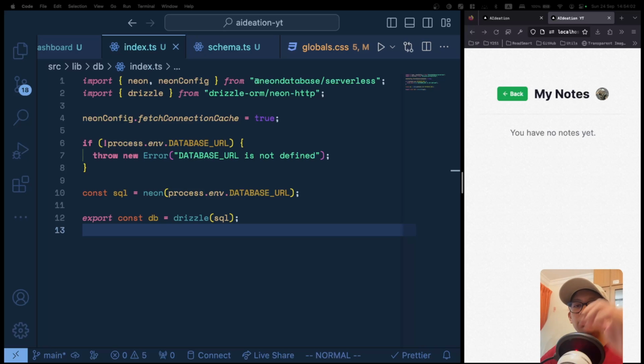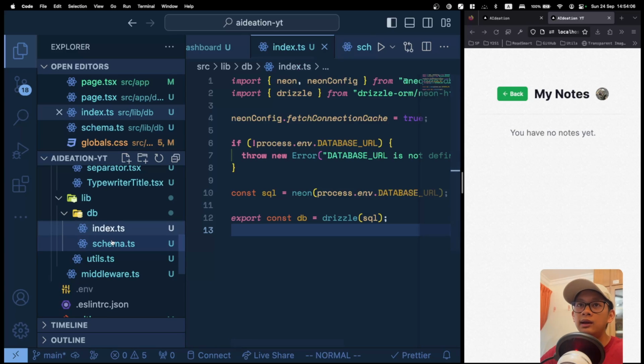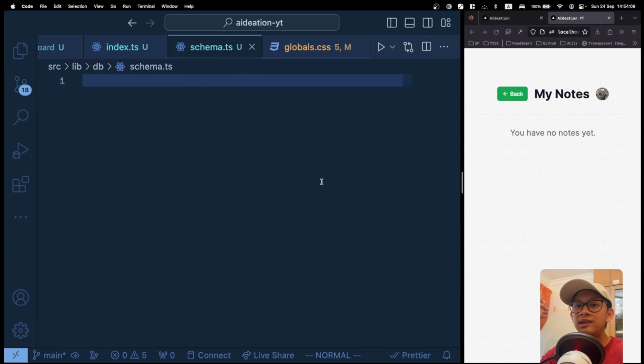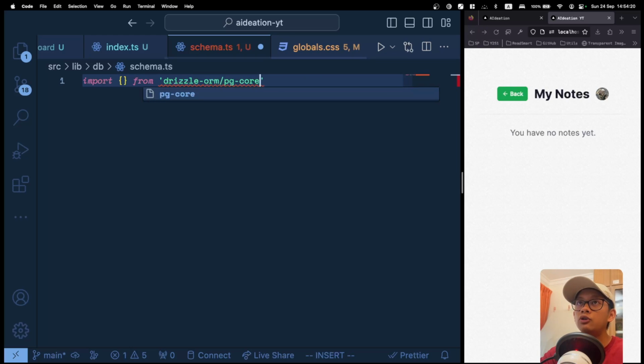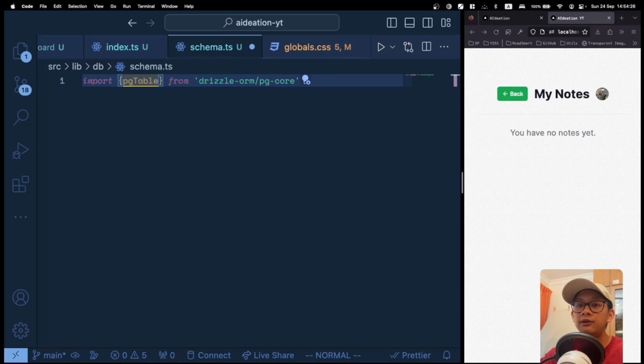What kind of tables will we really need? It's a really simple project. In this schema.ts, we only need to define one table. Before that, let's import some utility functions to help us define the table. We'll be importing from DrizzleORM/pg-core. pg is for Postgres core, and we import a few things like pg table. We need this pg table to define our table.